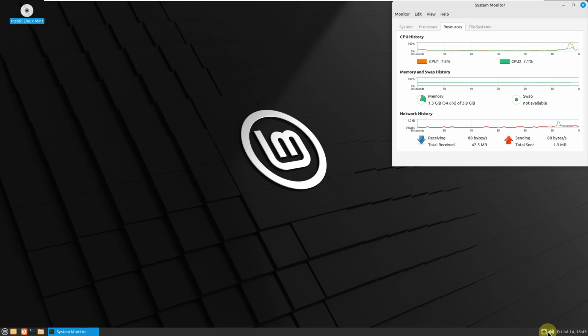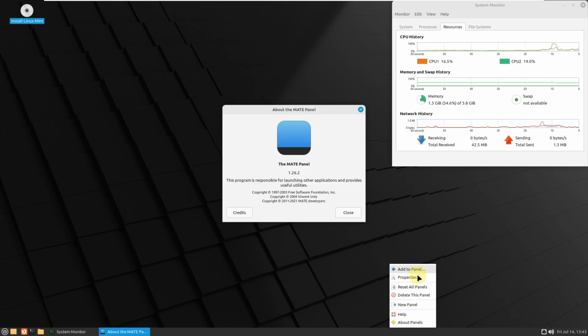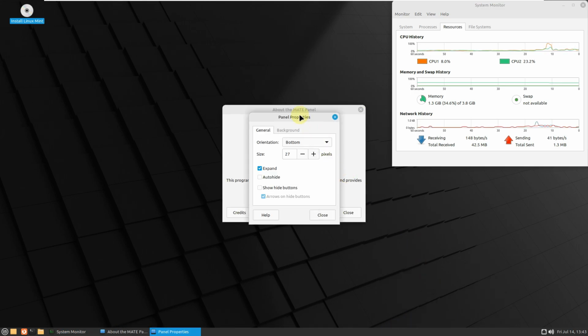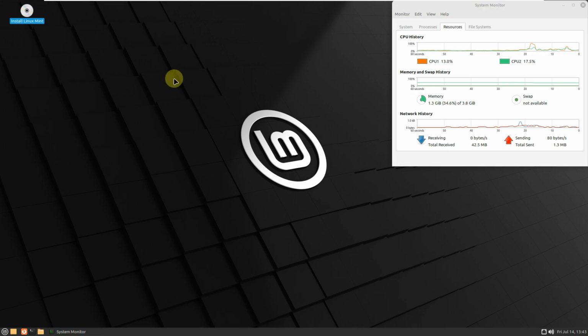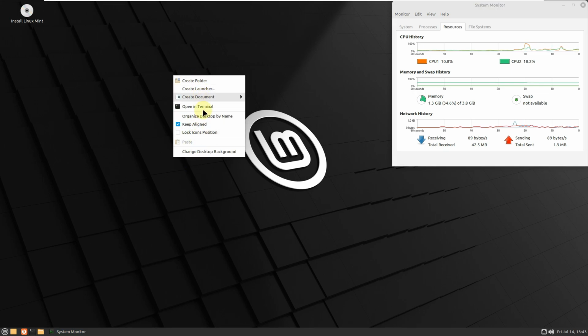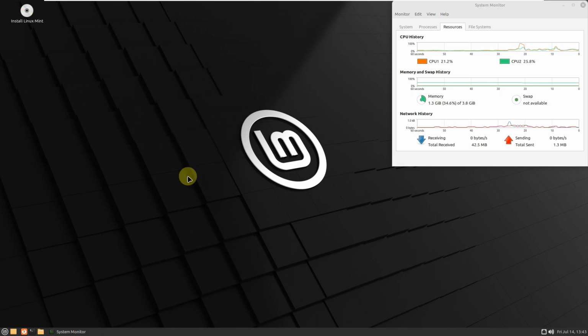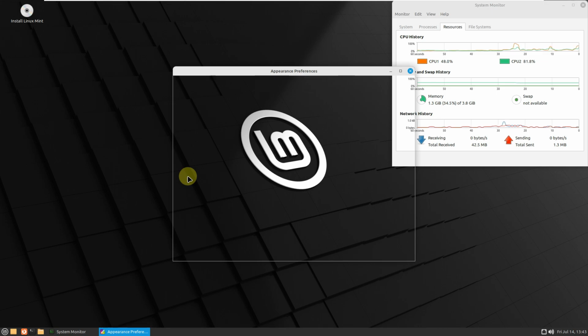So date and time, volume, internet connection, and the panels. If you want to customize, these are all the same things which were available in the previous version. So there is nothing changed here. Let's go to the desktop wallpapers and see some wallpapers here.